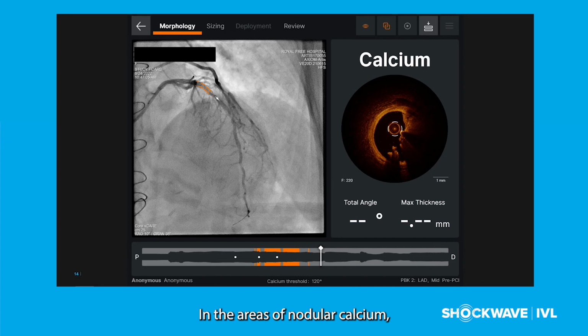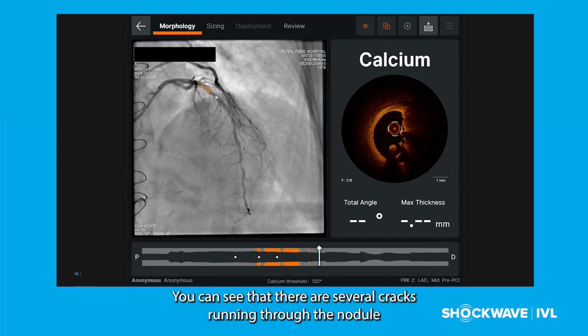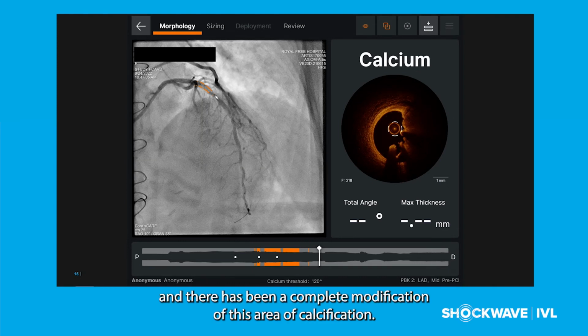In the areas of nodular calcium, there is evident modification of the calcium nodules. You can see that there are several cracks running through the nodule, and there has been complete modification of this area of calcification.